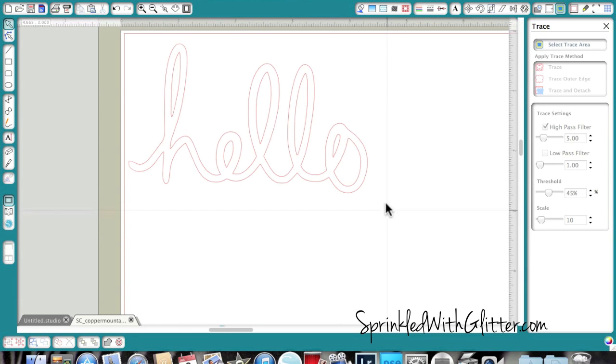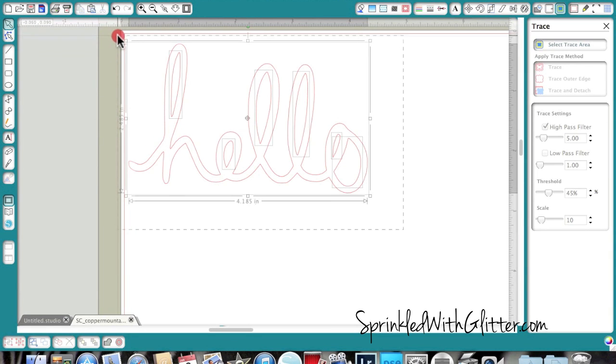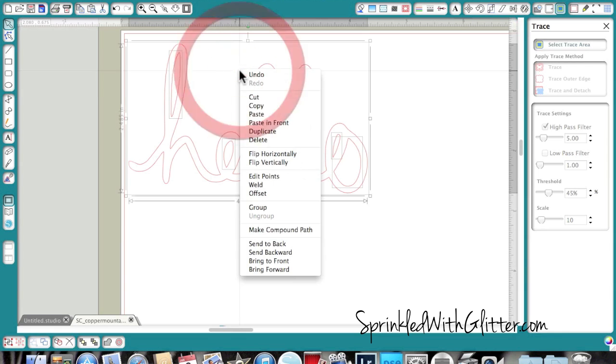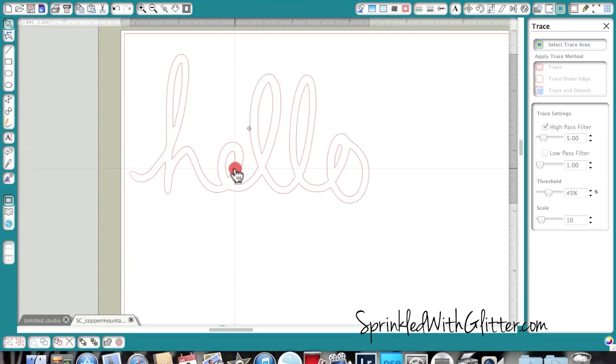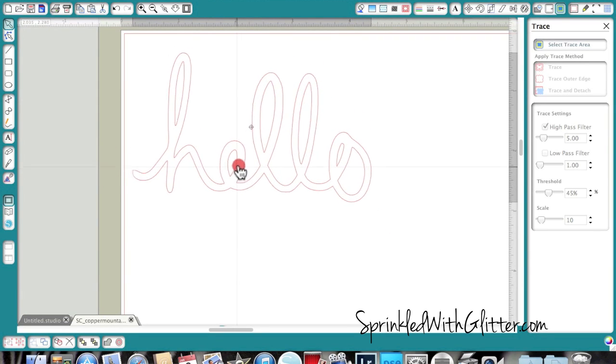Now I have just one cut line all the way around, and I'm going to select all this again because all these little tiny pieces in here are separate shapes right now, and I want to make them a compound path again. So I'll right click and hit make compound path, and now you can see when I move this, this is all one piece.